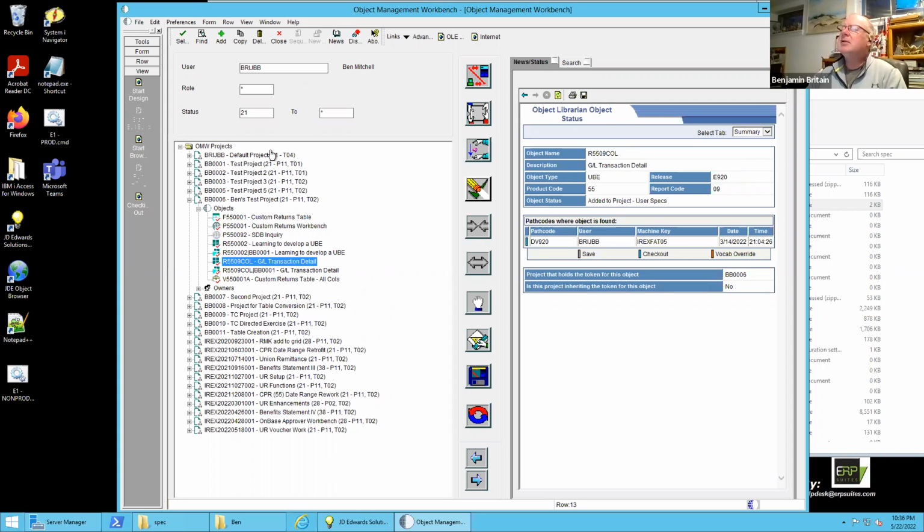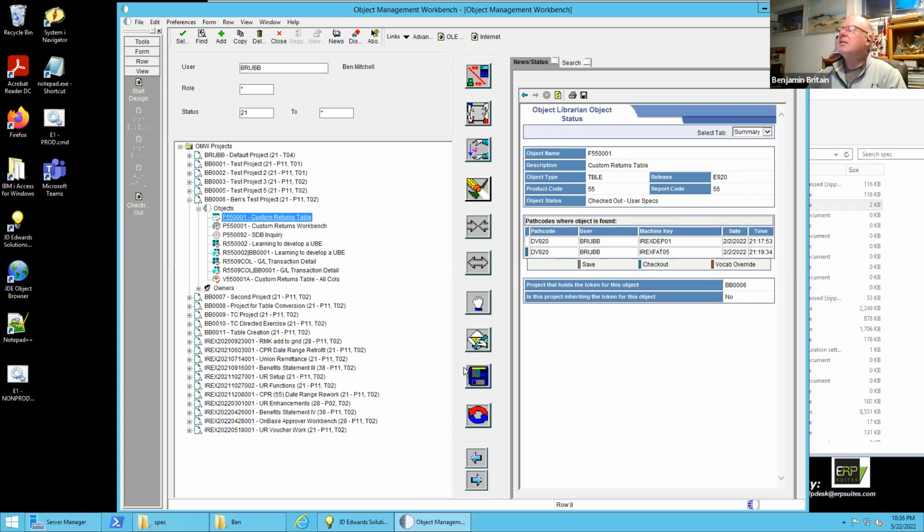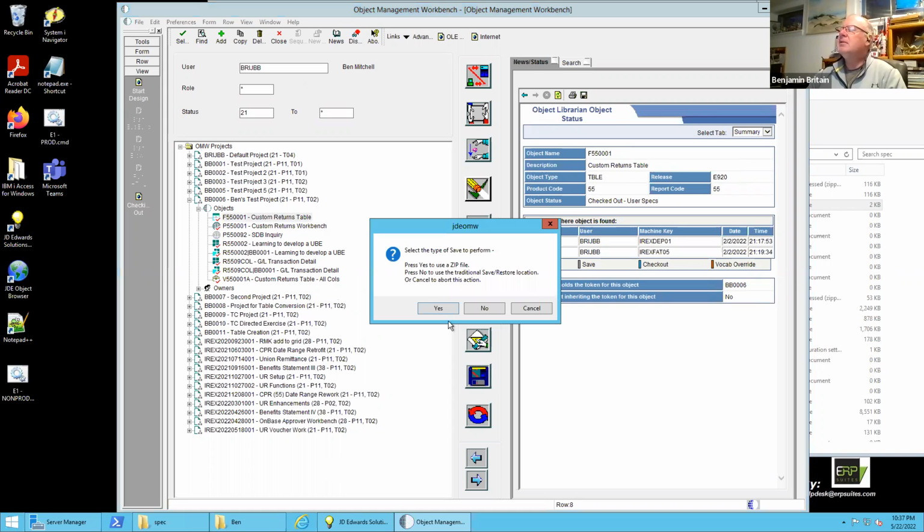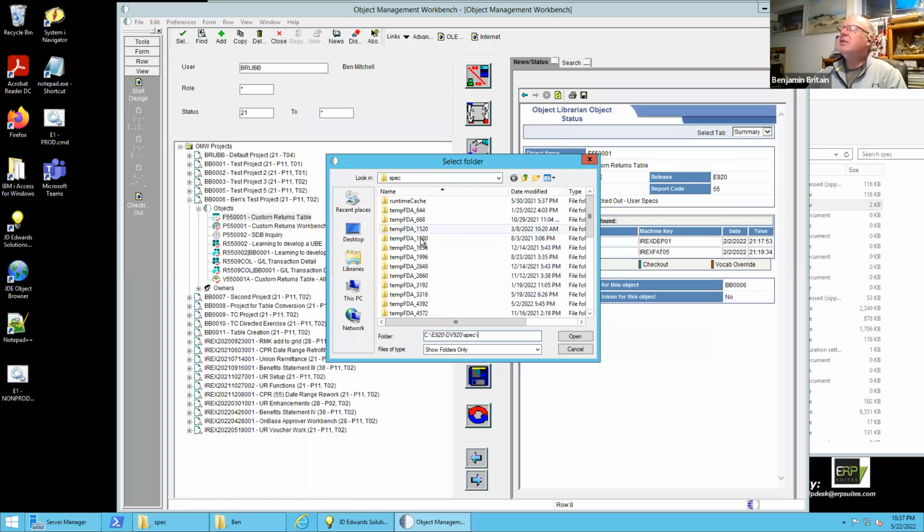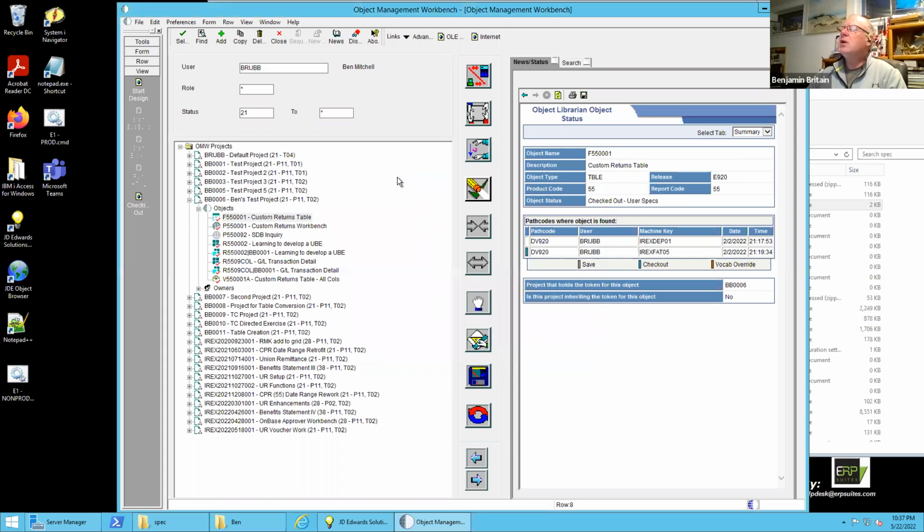That's another topic. But for right now, I want you to practice highlighting these, hitting the save button. You can save it as a zip file, and you can save it in the spec file, or you can go looking through your system and just put it anywhere you want, and then practice restoring it as well after modifying it a little bit. So give that a try.